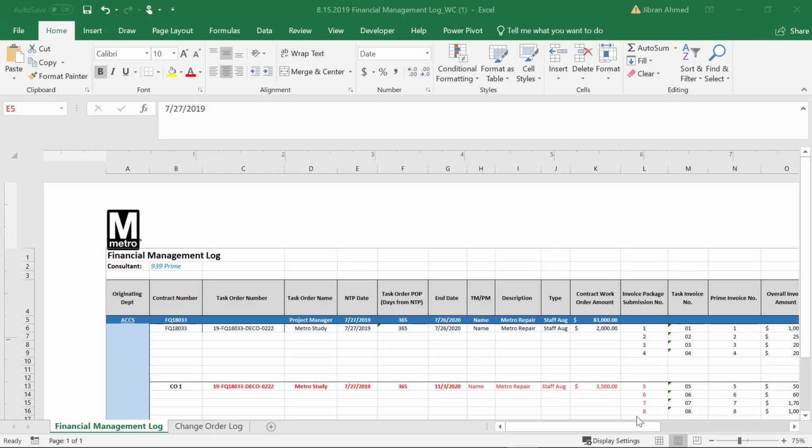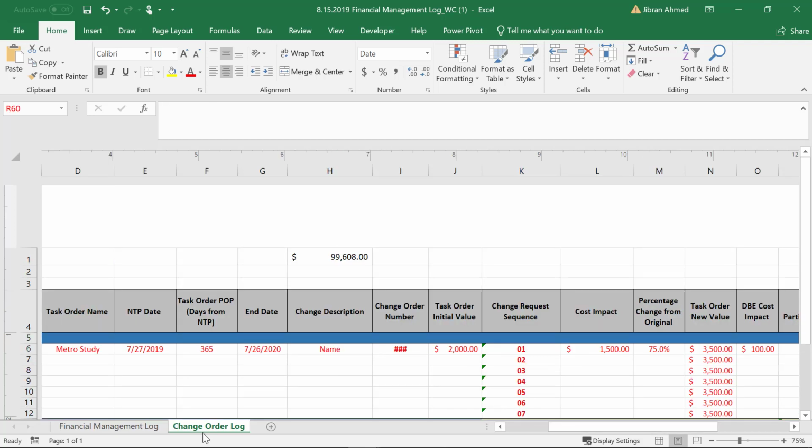The financial log, TOM 34, shows deliverables, financials, and other relevant task order information on the first tab. The second tab includes a change order log that shows impacts due to the changes in the task order budget. This includes impacts to cost, DBE, DBE goals, schedules, and so on. The TOM 34 Excel spreadsheet should be attached with the Prime submission in Procore.